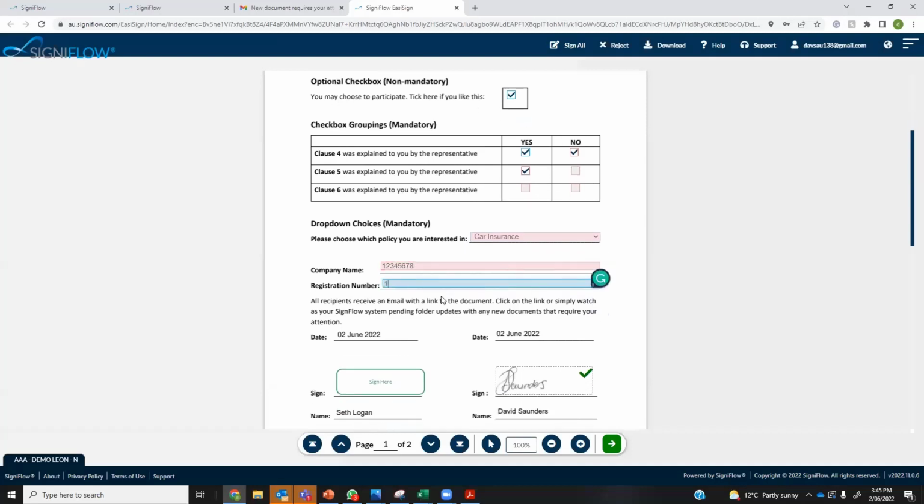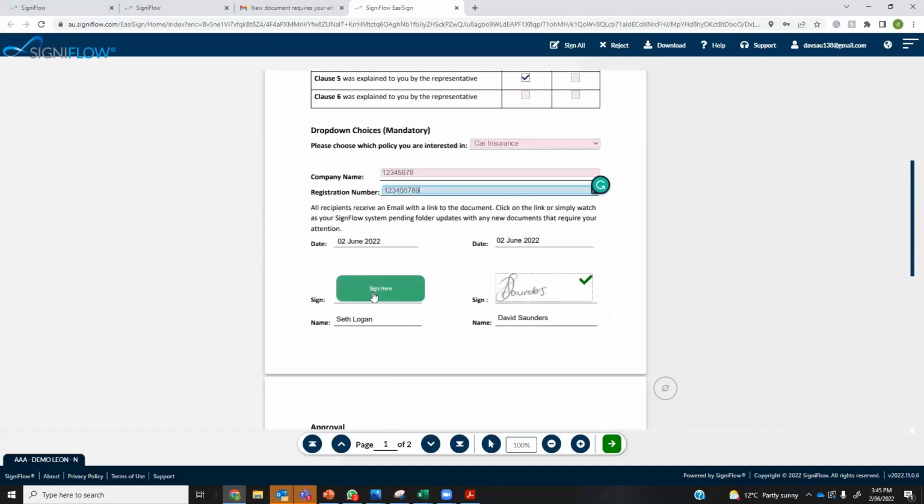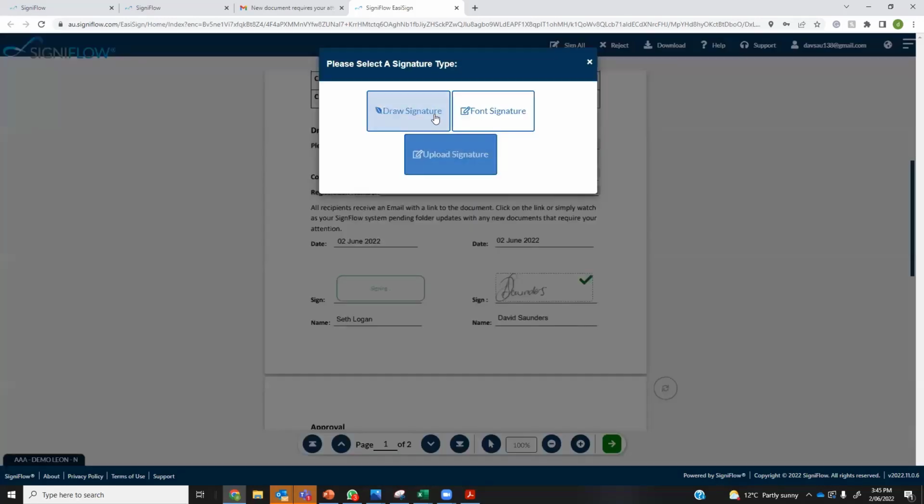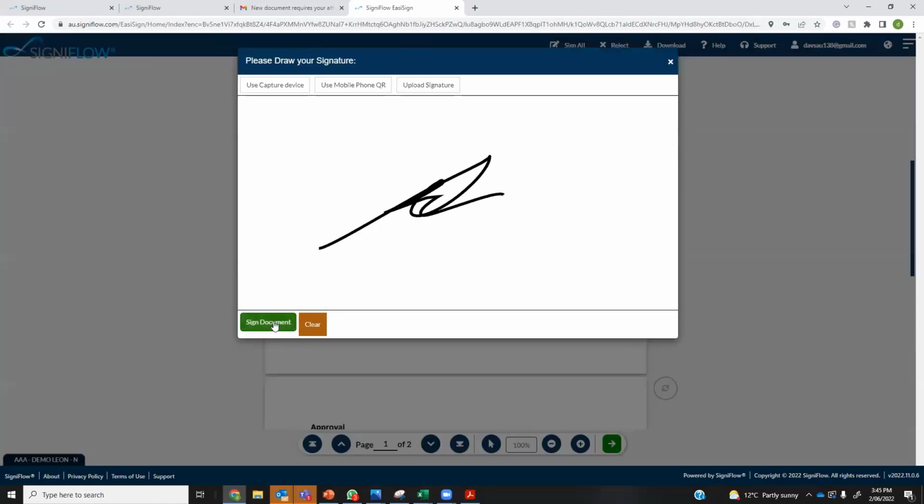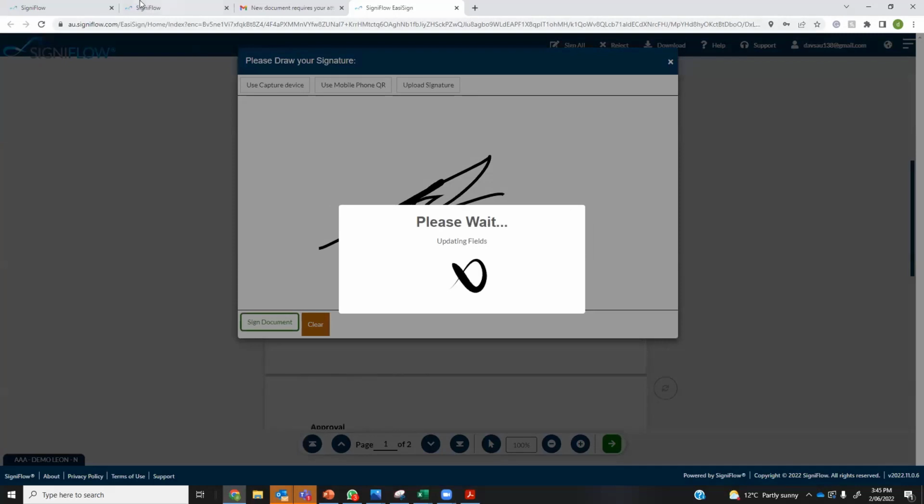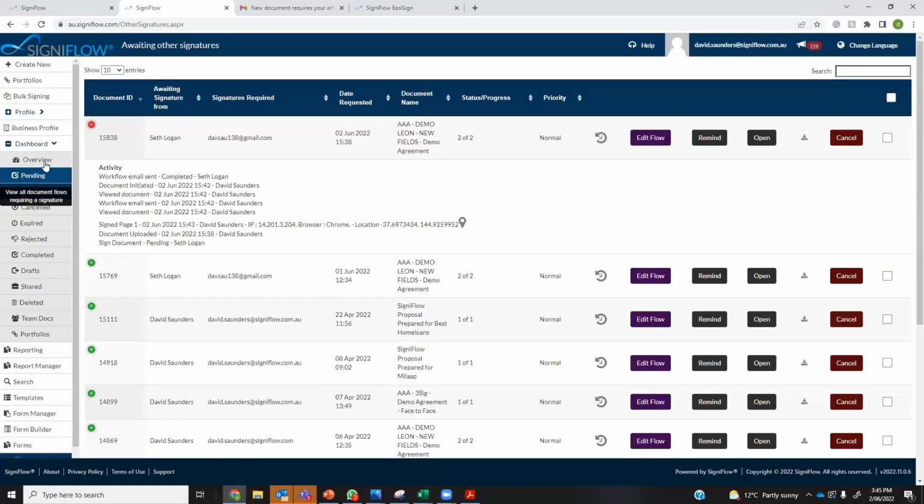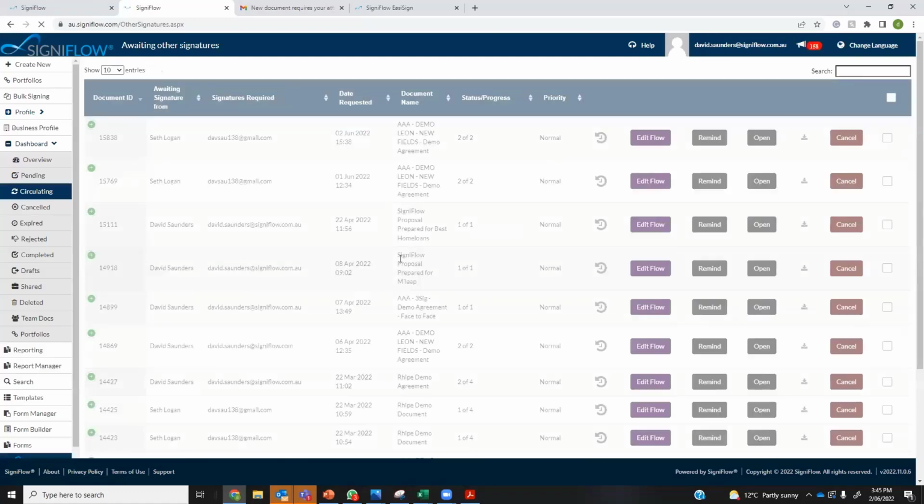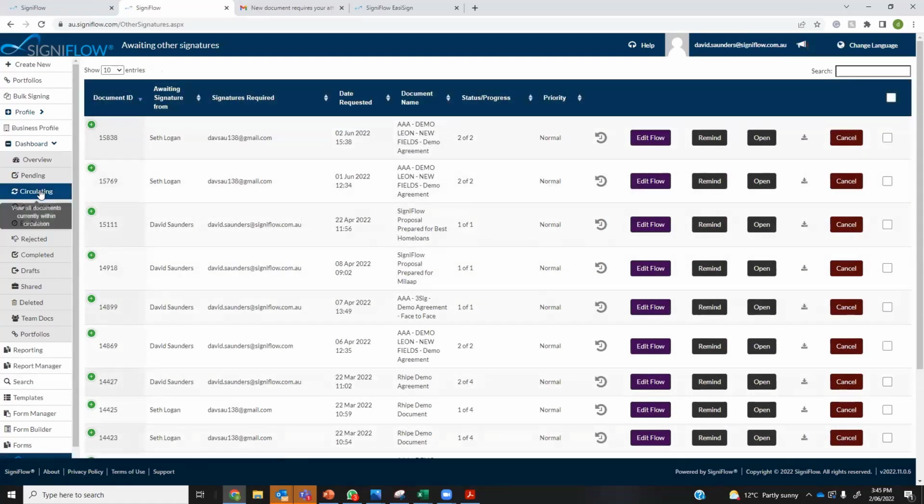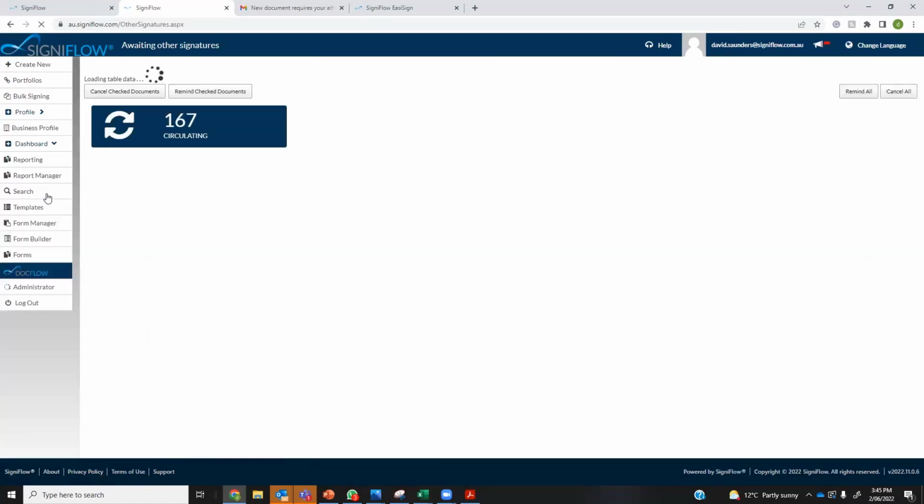You can see that I've signed this document now already, and they would then sign by drawing or uploading their signature. They also have the option of a font signature. So if we go back into circulating, I see that document is still over there. It takes a few seconds to come through.